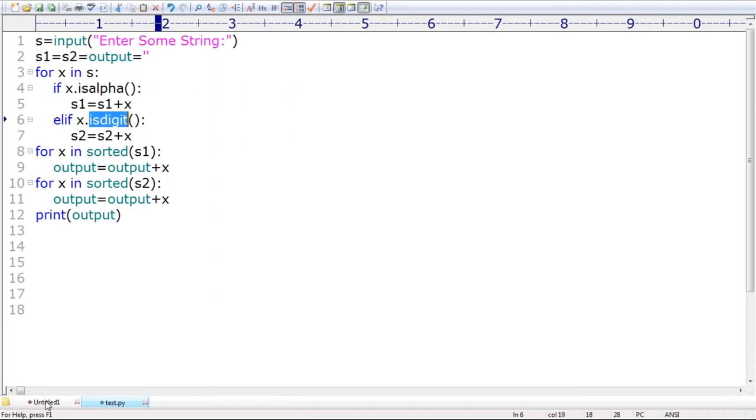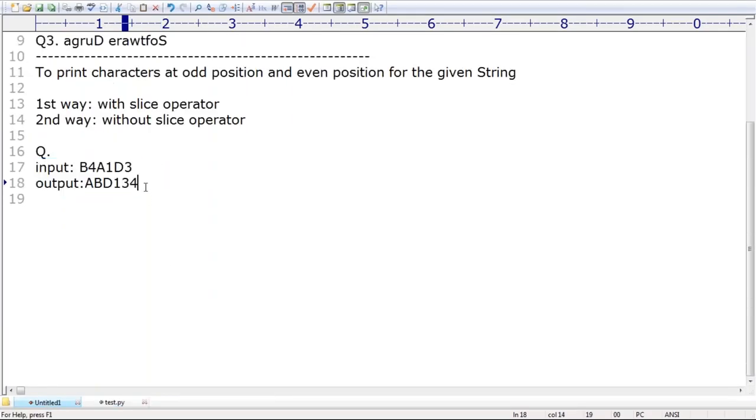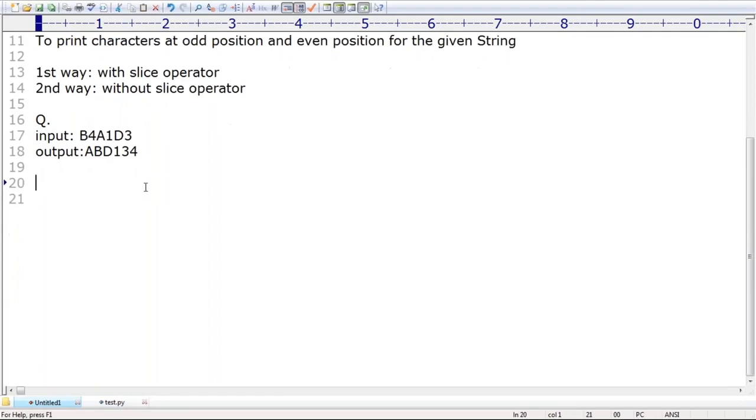Please go through that. Can I go to the next level? Yes. If you want special characters also, there are some methods I already explained in the case of strings. Just go through those methods and then you can do that.